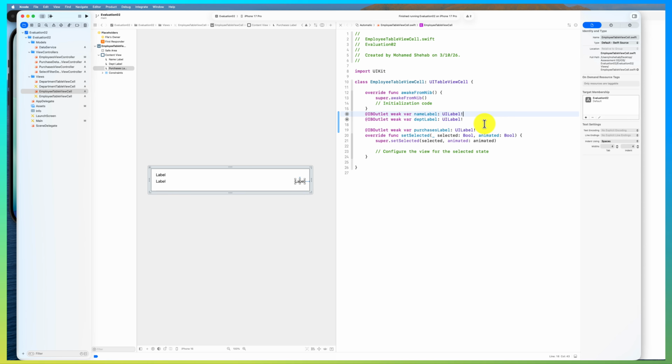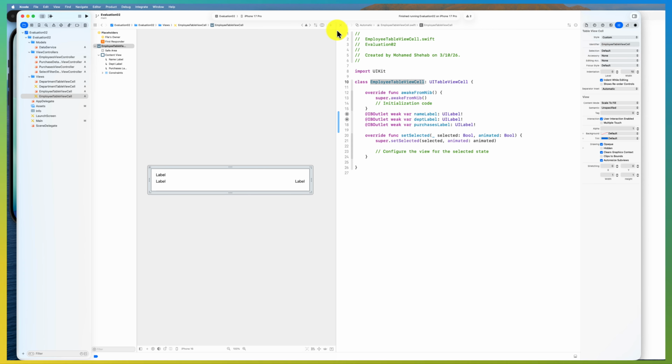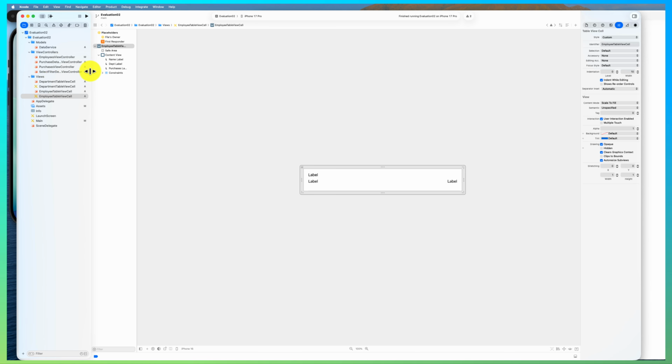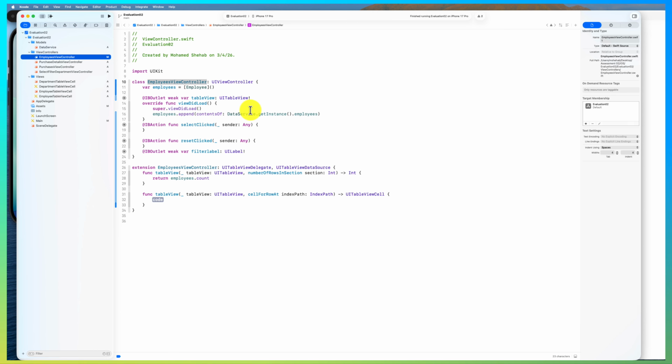I'm doing it like this just to organize things, it's very easy to do it this way. I think it's much easier. But anyway, so I'm done with this. Copy this, and this is the reuse identifier. You see here, I used it as the reuse identifier. Good, okay. We go back to the employees view controller.